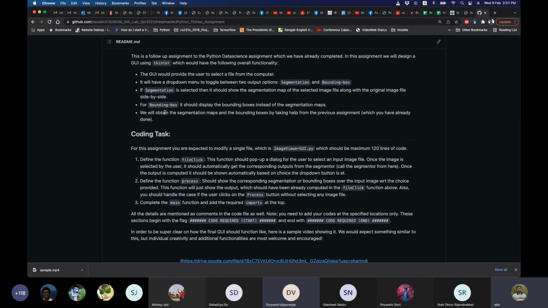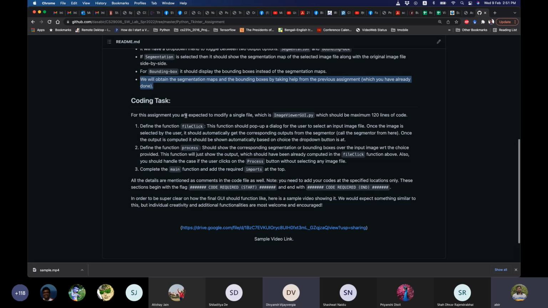Now we will obtain segmentation maps and the bounding boxes by taking help from the previous assignment, which you have already done. So this is some part that you need to do from the previous assignment. If you have done it right there, you will be able to do it in a whiz.